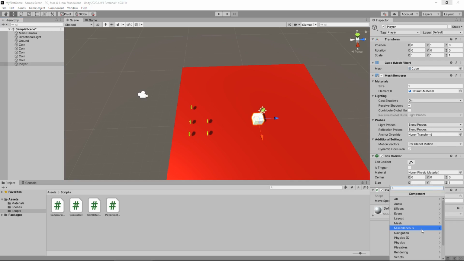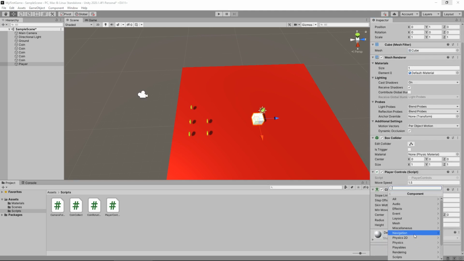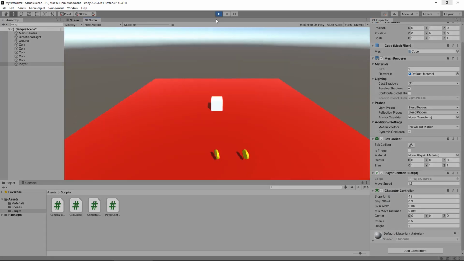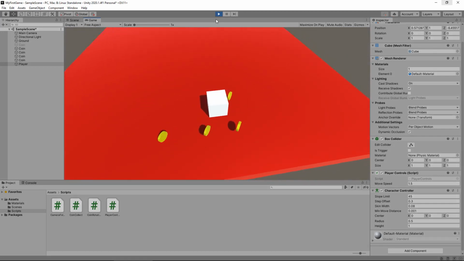So to do that, we need to click on add component, go to physics, and add a character controller right there. You could also click on add component and search manually just by typing CHAR, and it would appear right at the top. So we now have our character controller applied. We don't need to do anything else. So if we press play now, we'll be able to collect that first spinning coin. So it should disappear as soon as we collide.